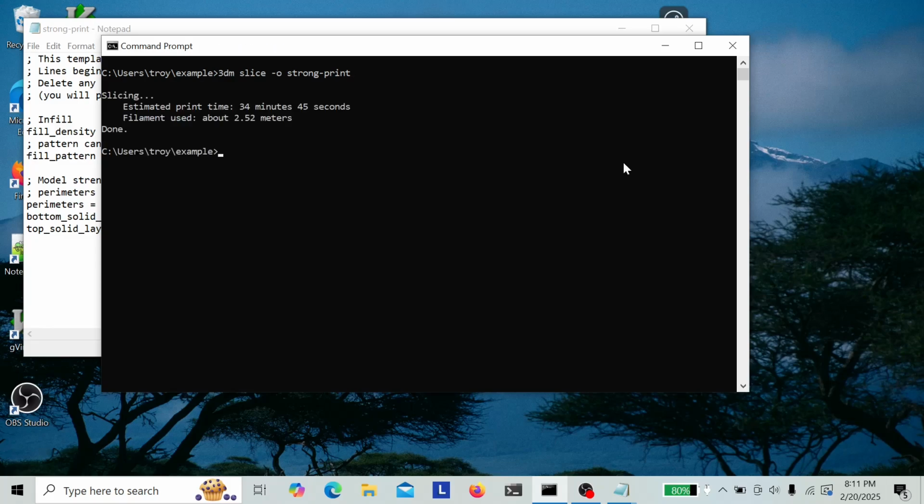Now, if I hit enter on this line: Slicing. Estimated print time: 34 minutes 45 seconds. Filament use: about 2.52 meters. Done. So it used more time and more filament as well, which is exactly what we'd expect. That demonstrates a lot of the different things you can do with a 3DMake project.